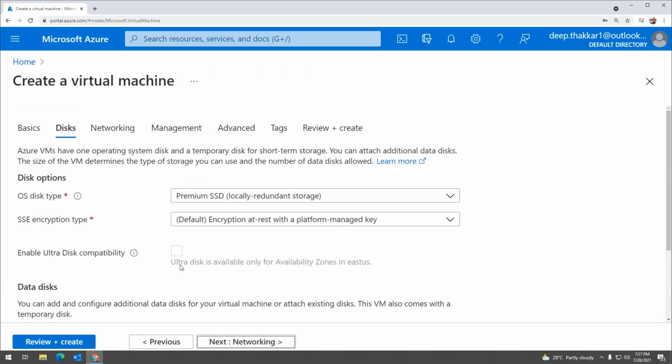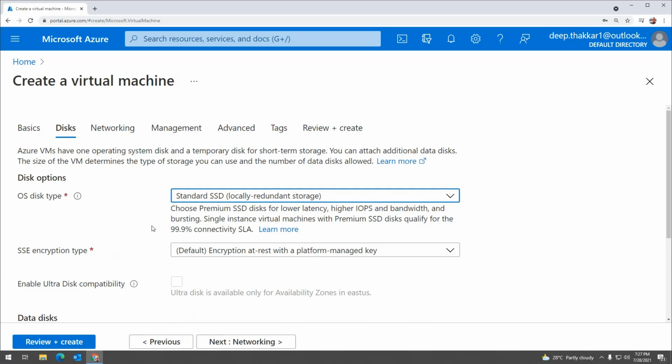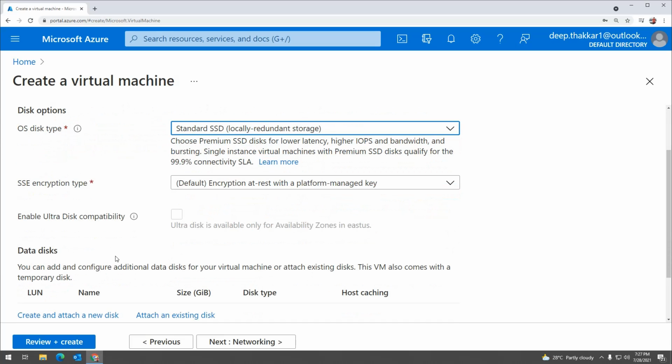So what type of disk do you want. Mine is not a very urgent or critical application, so I will use a standard SSD, or standard HDD also I can use, but I'll just go with this. And there's a default encryption method.